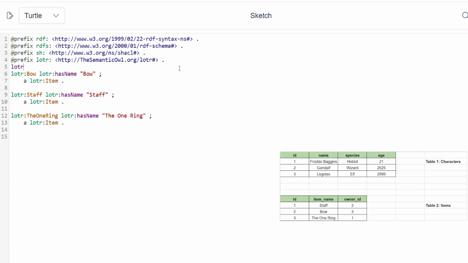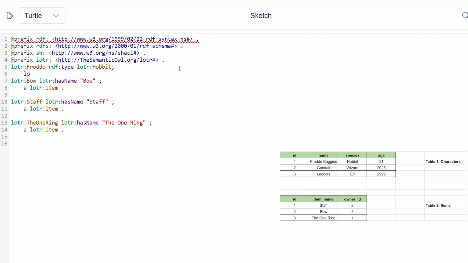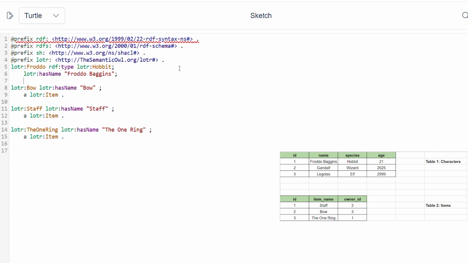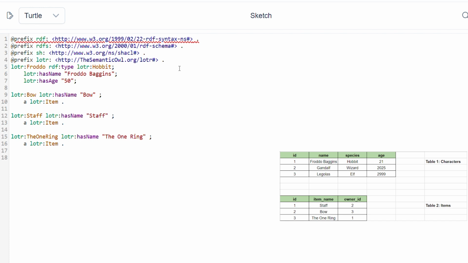All right, let's keep going and transform the character data from the table into RDF. Using the LOTR prefix I declared earlier, I'm going to create the entity Frodo. I say that Frodo is of type Hobbit using RDF type, just like we did for items, and that he has a name with a simple string and has an age with another string. I've put 50 as Frodo's age. I mean, 21 feels a bit young when everyone else around him is like 2,000 years old, right? Hobbit problems. Now, pay attention here.